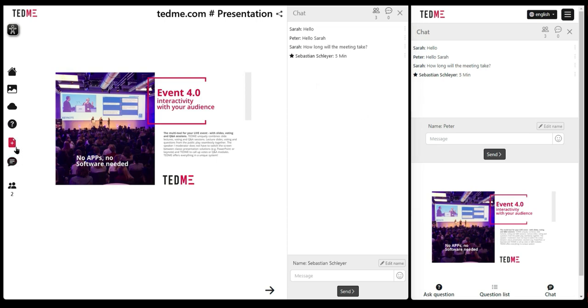As a moderator, I can display the chat in the presentation by clicking on the chat symbol. Here I can respond and send messages to all participants. As a moderator or co-moderator, I can delete chat messages, or I can turn individual chat messages into Q&A entries.